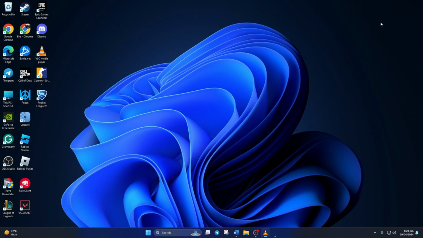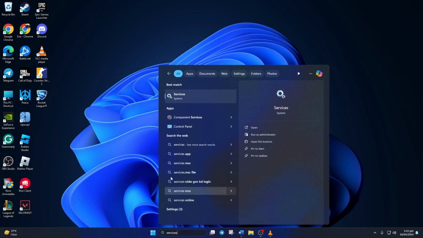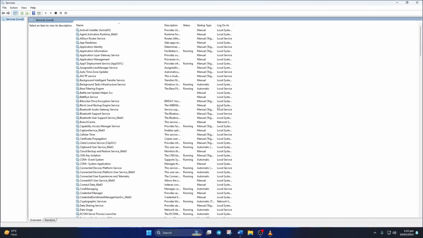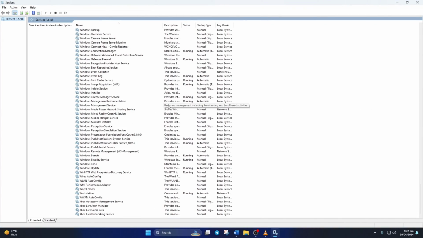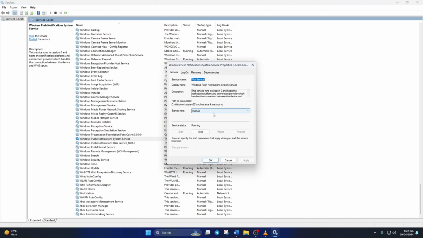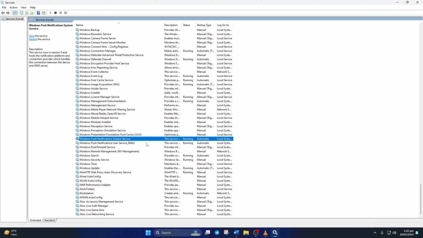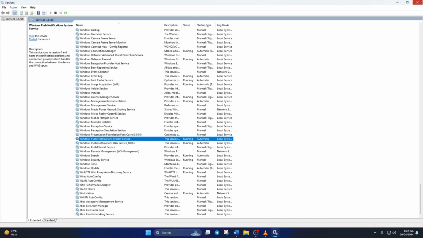Step 2. Modify Windows Notification Service. To do this, click on the search icon and type in Services. Then click on Services from the search result and this program should open. Now, scroll down and find Windows Push Notifications System Service. Then right-click on the service and select Properties. Next, change the startup type to Automatic. After that, click on Apply and then on OK to save this change. Then right-click on it again and select Restart. After the process is finished, close the programs and go to the next step.